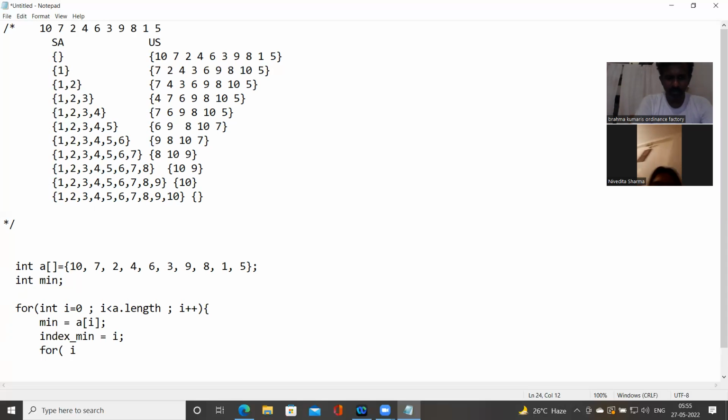For int j equal to i plus 1, j less than a dot length, j plus plus. Now we are going to compare every element with the minimum element and check whether that element is less than minimum or not.